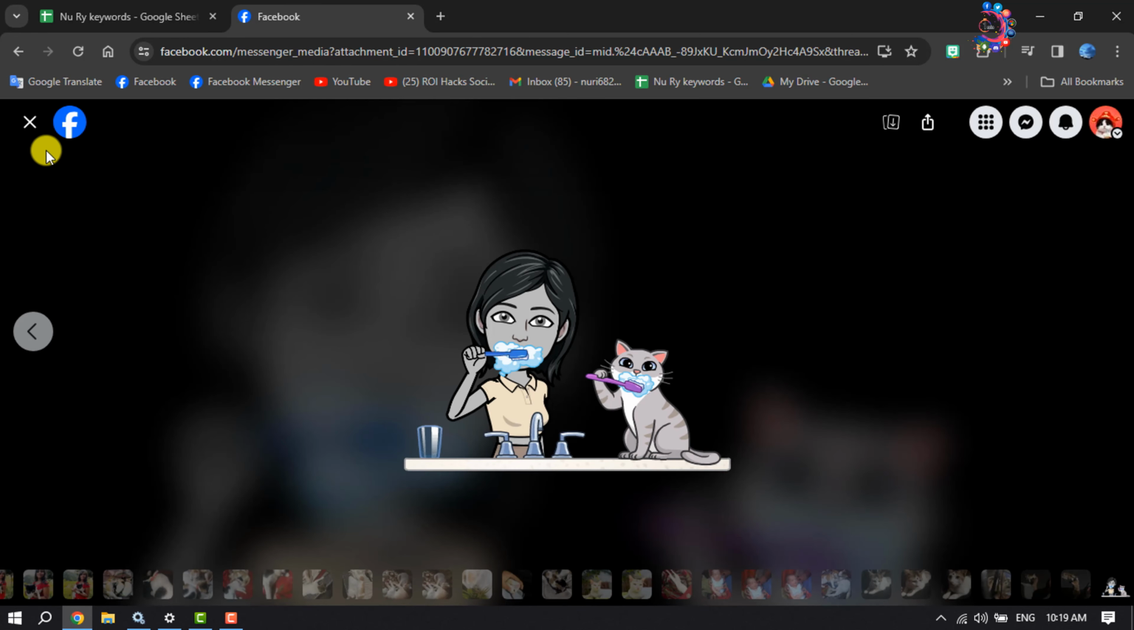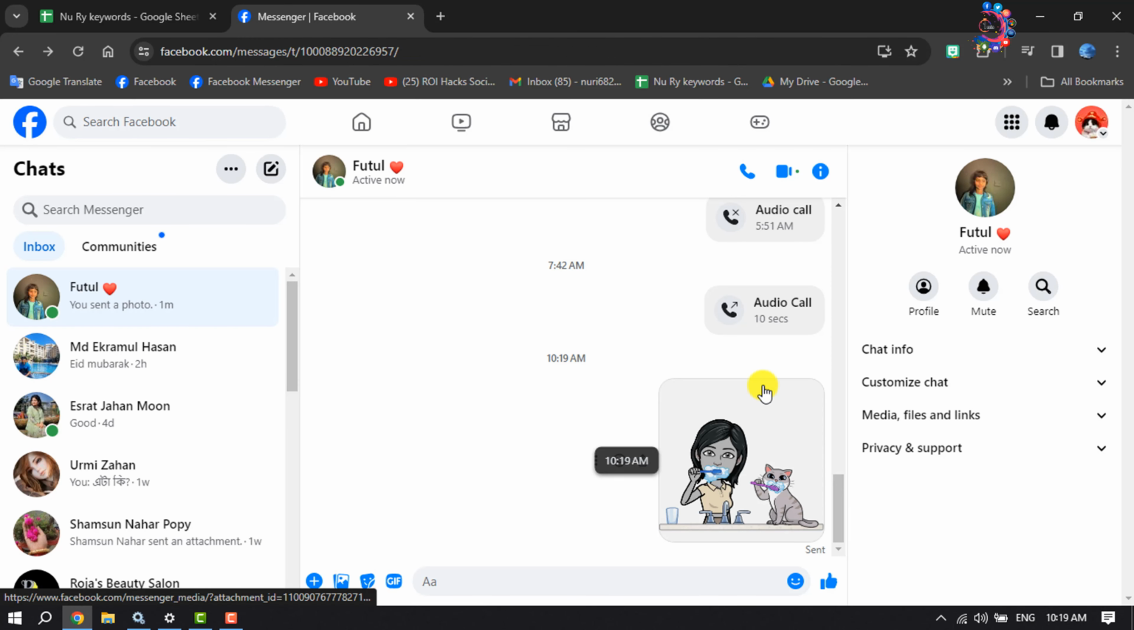So this is how we can easily install and use Bitmoji on our computer.